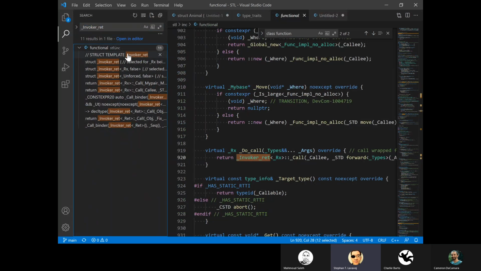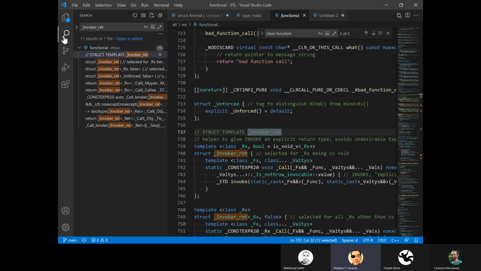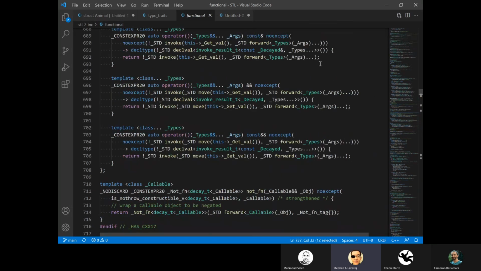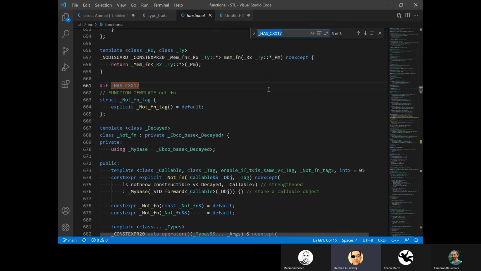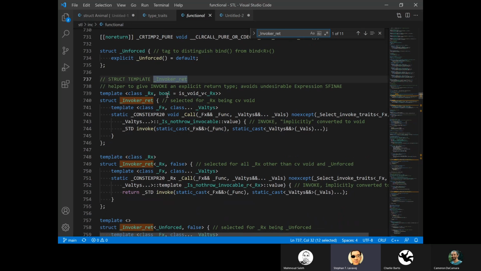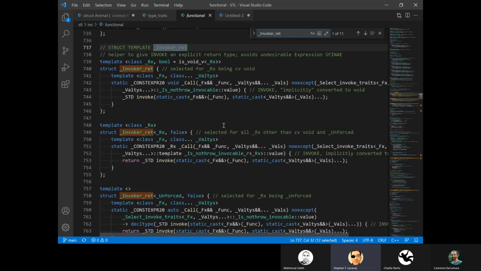Oh, it's in functional. It's not in type traits. So that's why, because it's only needed by invoke. Ah, and look, my comment. Helper to give invoke an explicit return type, avoids undesirable expression screening. Whoa, I don't want to scroll. I just missed it. Invoke ret. Invoker ret. Sorry. Okay, it's a struct. Here we specialized the struct on void or non-void because at the time I did not have if constexpr. It's got some unforced stuff. This is to handle bind, sometimes not using that R and sometimes using R.